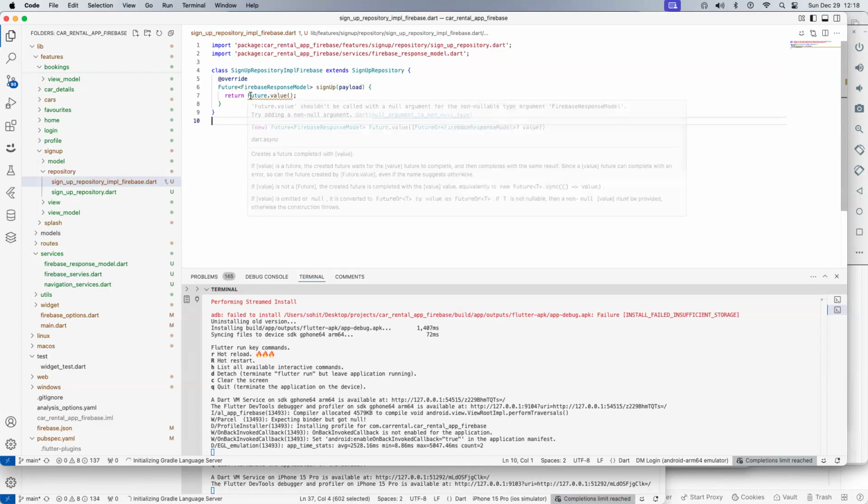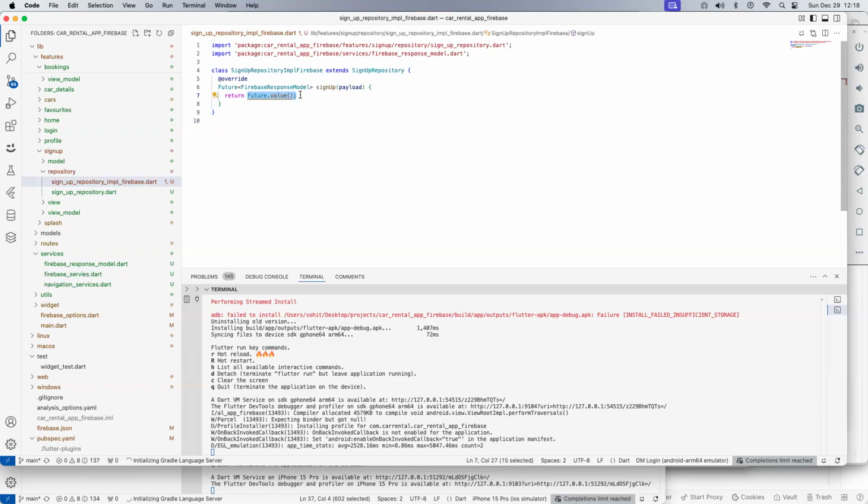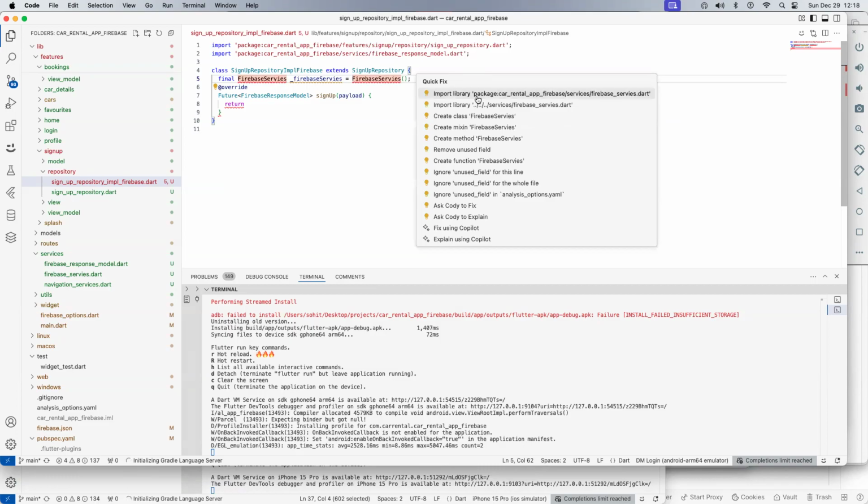Clear? Here we'll call the API. What is the Firebase services, right? Let's create final Firebase services. This is our class name, right? How we create for API service, similar like that.